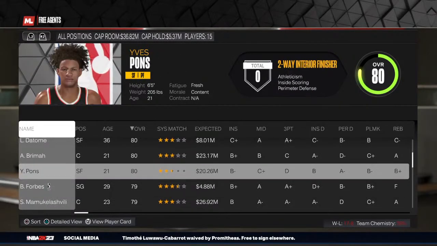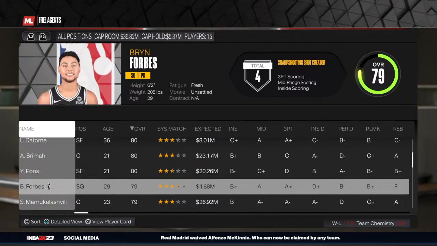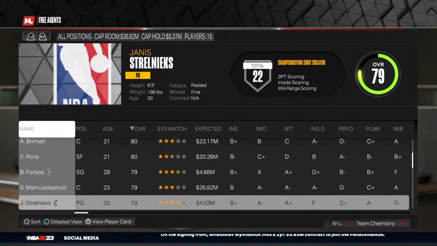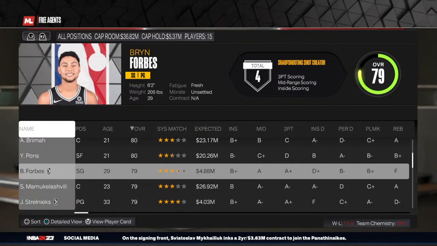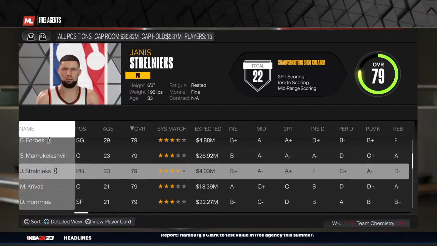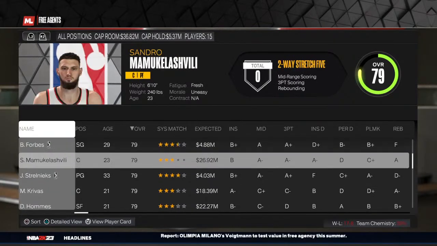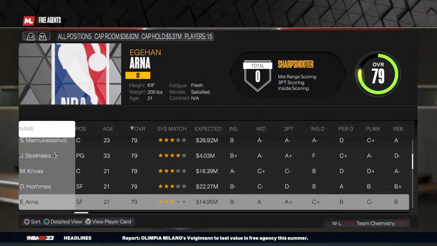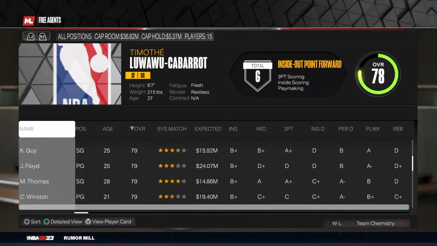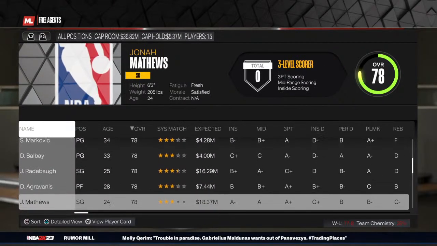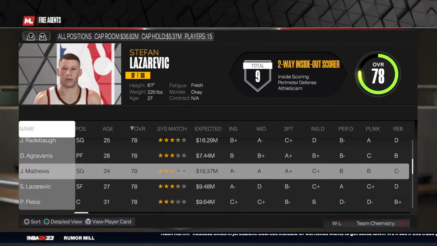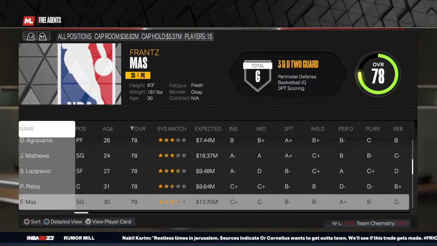Pons, he's originally Forbes. I brought him from the original NBA roster to here because there are rumors he's going to play for a European team. I don't say more. Strelnieks, he played for AEK Athens. I don't know if you know.